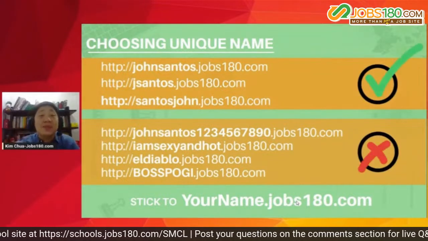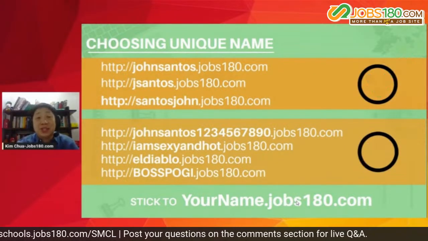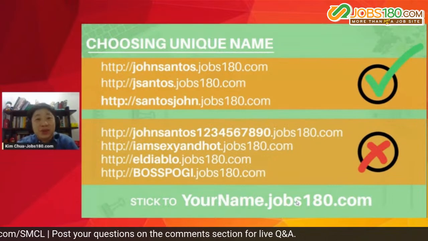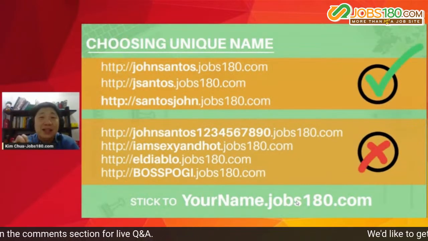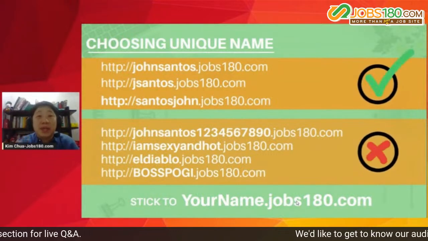Pwede mo balikan. Pwede mo sabihin Santos John. Okay, you can also say Santos J, o kaya J Santos, o kaya JS, or SJ. Depende sa link na gusto mo gawin. Basta importante, wala kang kapareho kahit kayo may kapangalan.